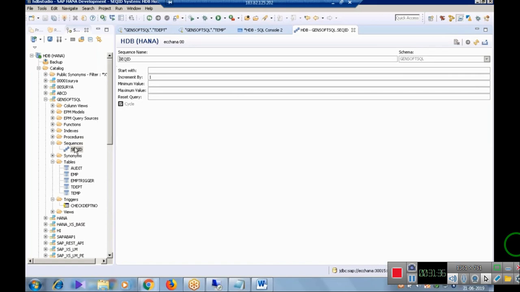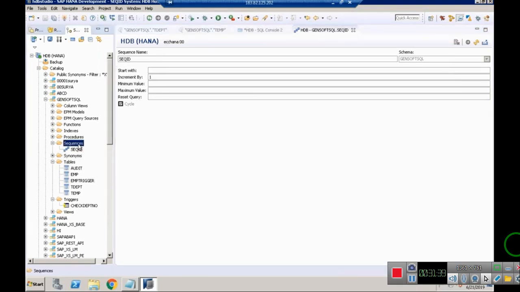And can I create the sequence using the UI? Let me check. Right click on the sequence and I'll say new sequence. I'll give the sequence name as sequence ID 1. Starting value I'll give 1. Increment by 2, minimum value 1, maximum value 200. Reset query, just ignore it for the time being, not required now. I'll choose cycle. If I don't select this checkbox, it is no cycle. So better always select cycle, so that even when it reaches the maximum value, it will restart with the starting value.